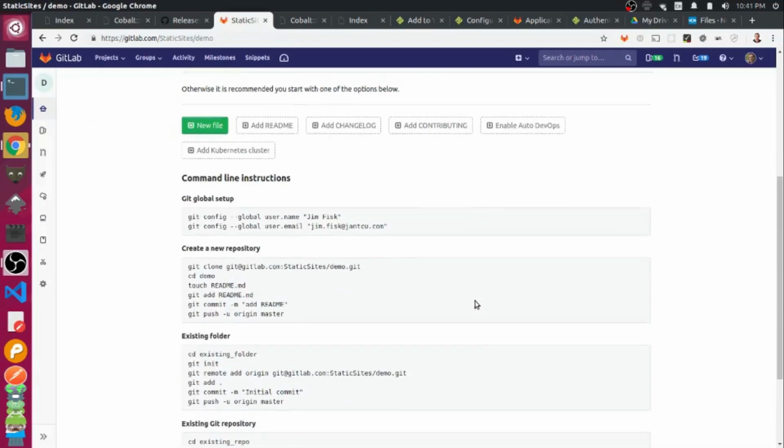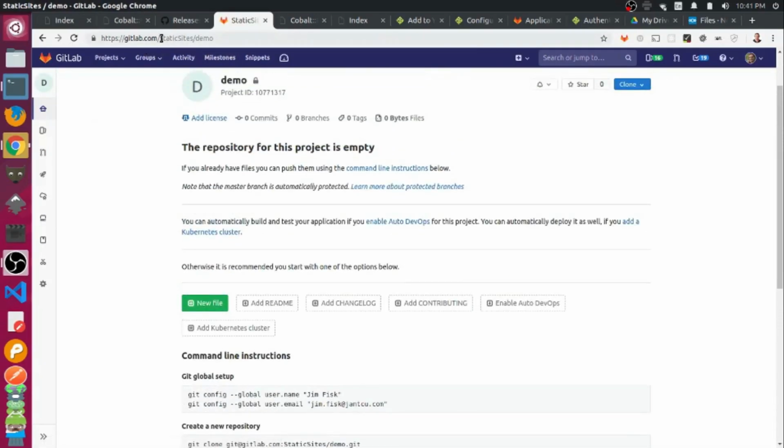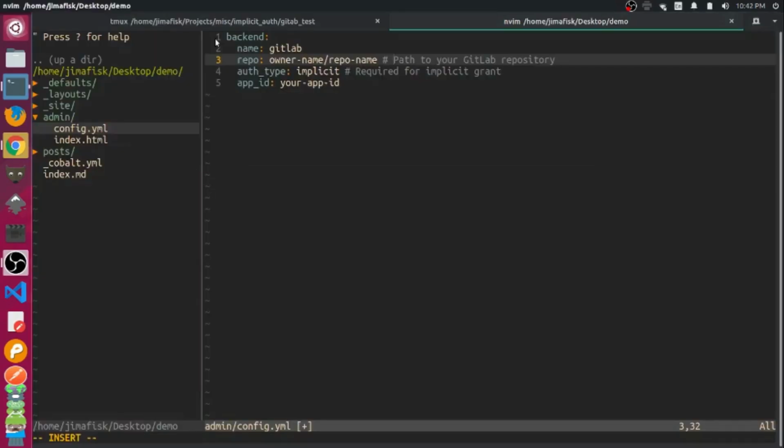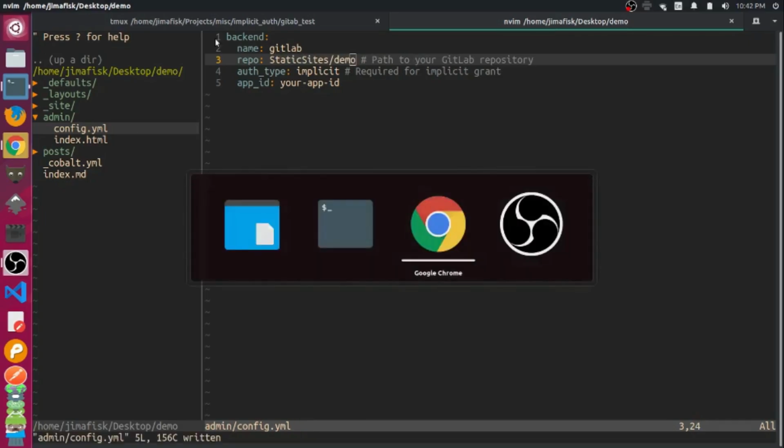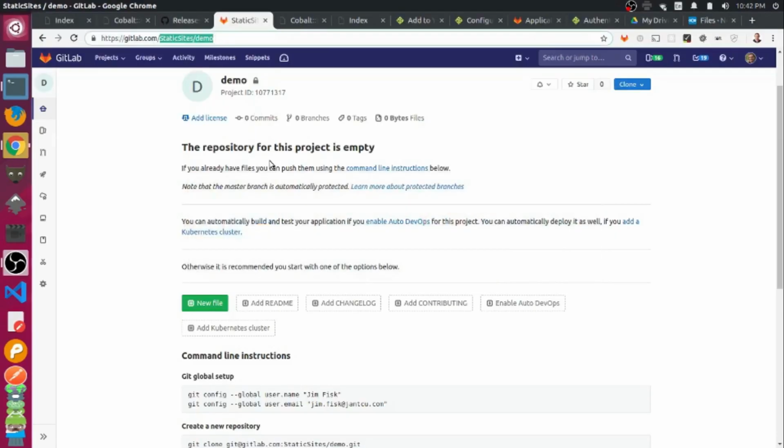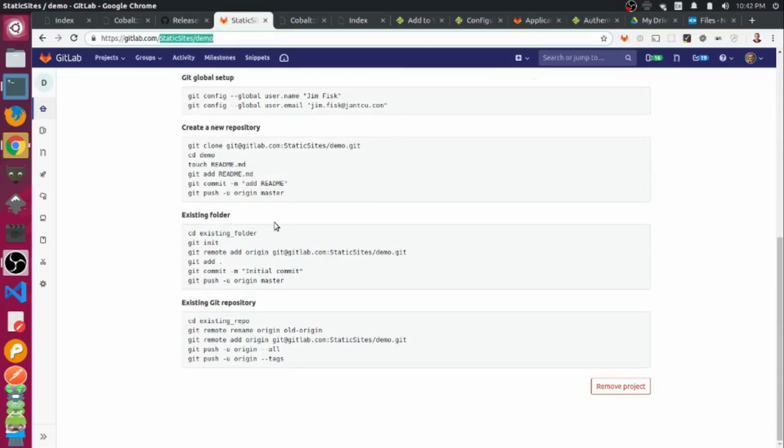Okay, so now we have the demo project, and you can see it's at the namespace up here, static sites. This is the group on GitLab, and the project's demo. So if I copy this, I can put this over in the repo section, and we'll just save this for now. Great.